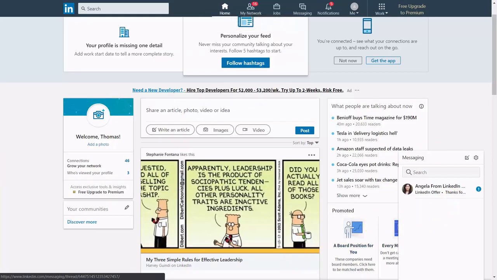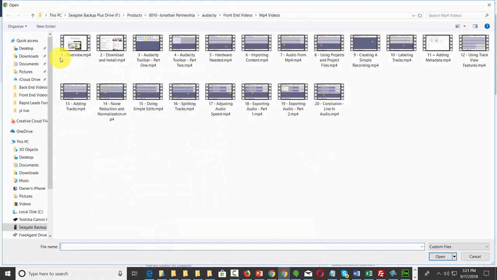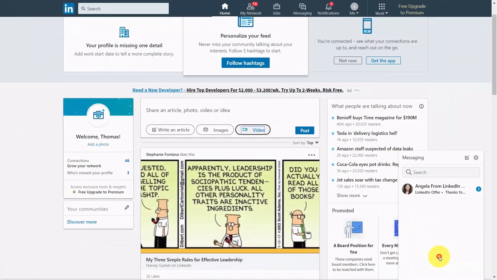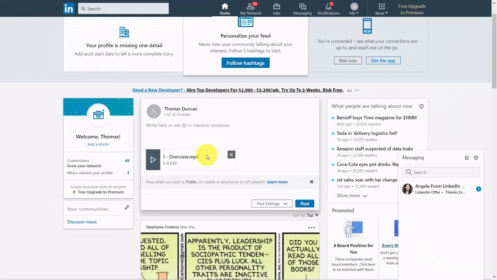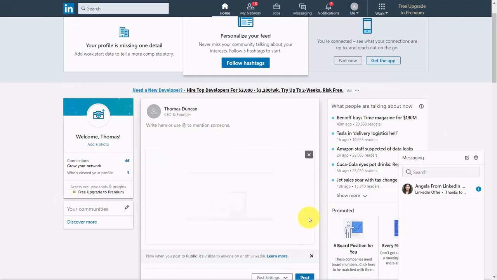In the case of LinkedIn, what you're going to do is go to your Post area. You're then going to click Share Videos. You'll then grab your video and then you'll click Upload. You'll write in your commentary and then you'll click Post.